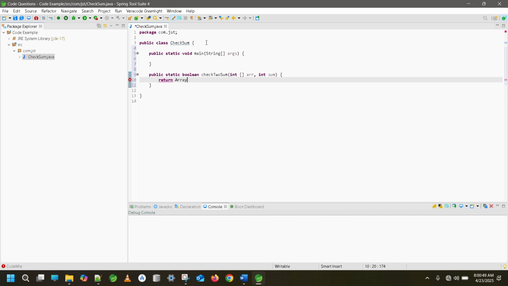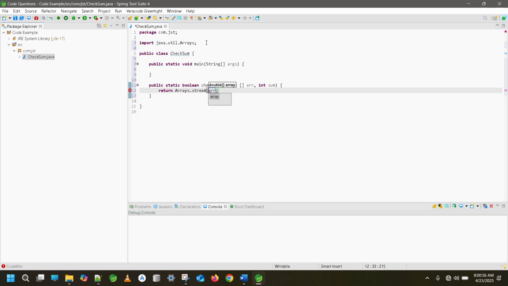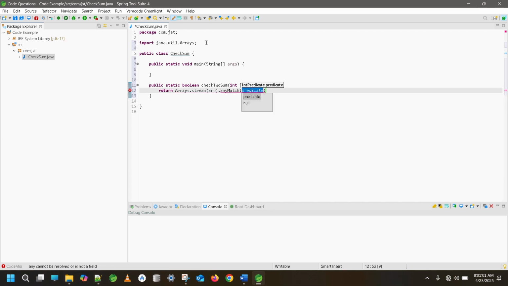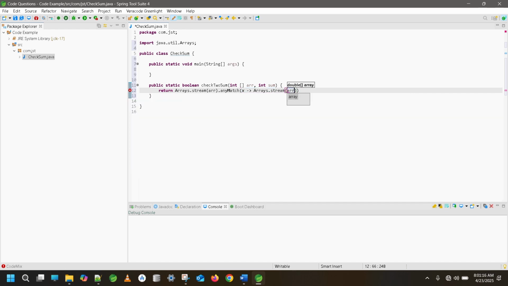Return here, write Arrays.stream. We are using streams, because this is in array format, we need to convert arrays to streams. Then anyMatch, here x arrow token, that means a lambda expression, a predicate. Again you need to write Arrays.stream, because we need to iterate and add that value. That's why I am writing it two times.